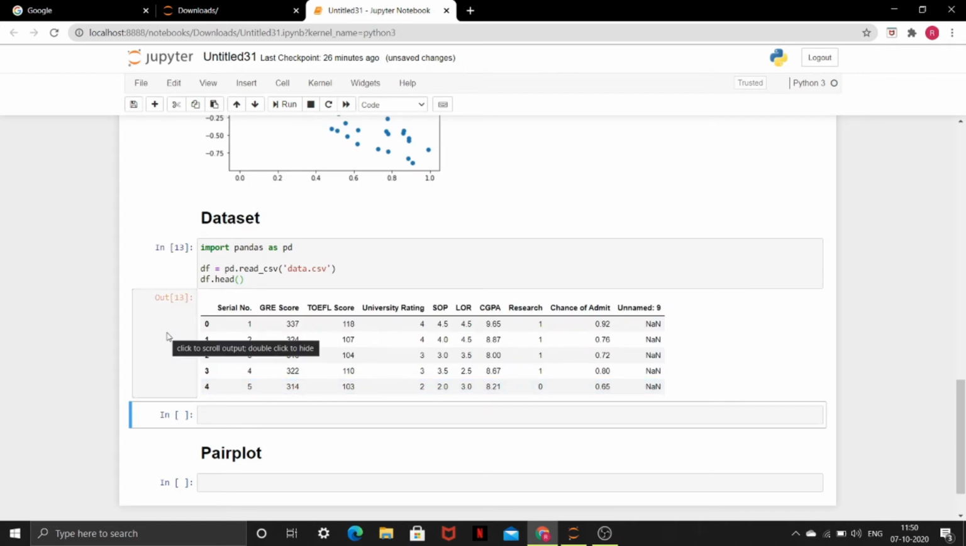So here we have our data set with columns GRE score, TOEFL score, university rating, SOP, LOR, CGPA, research, and chance of admit. Now I want to plot a scatter plot for the variables GRE score and chance of admit. So we can do it with the help of these columns.